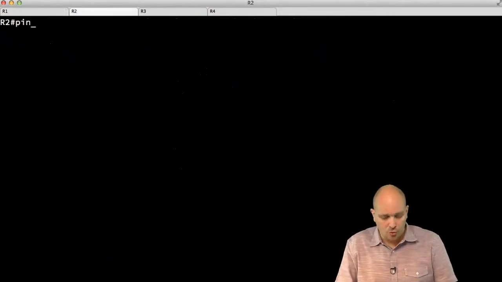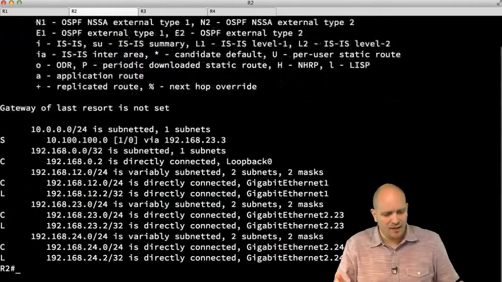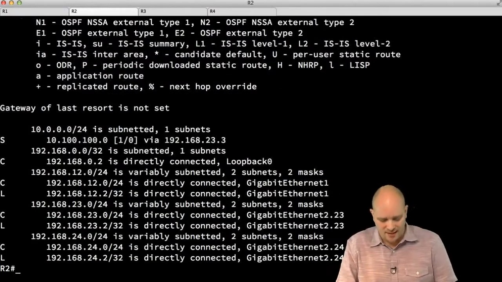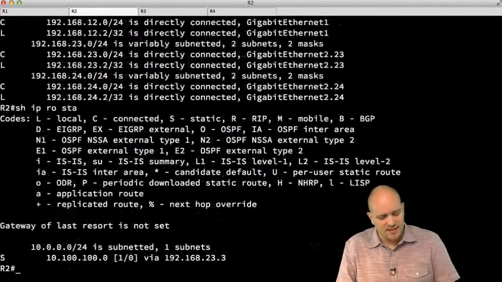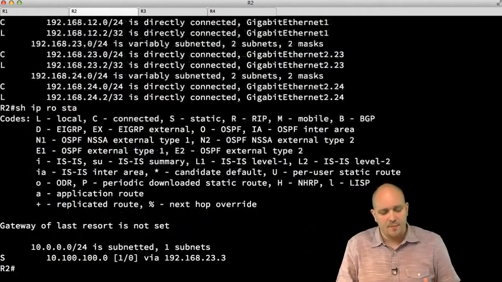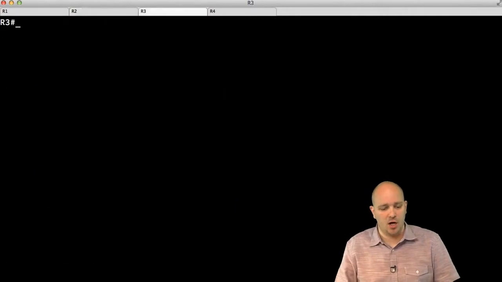Now on R2, if I do show IP route, I should have the routes as I described, and what I'm interested in here is the static route. I can see the route for 10.100.100.0/24 pointing to 192.168.23.3, which is my R3.